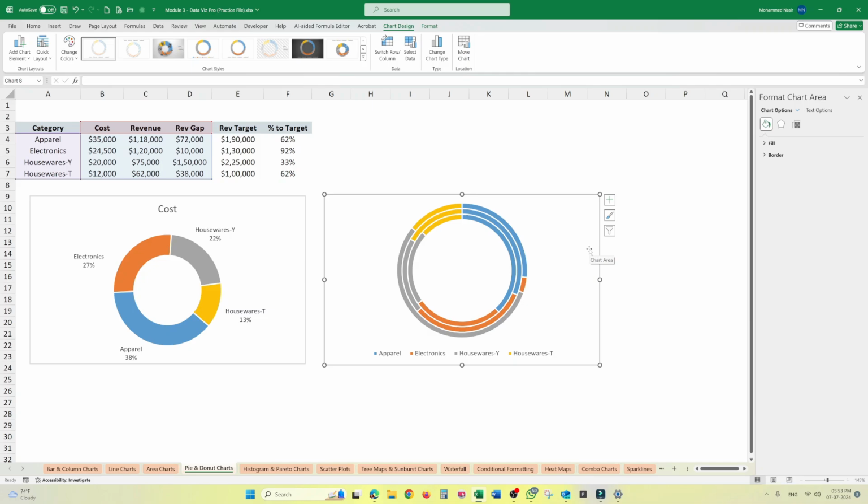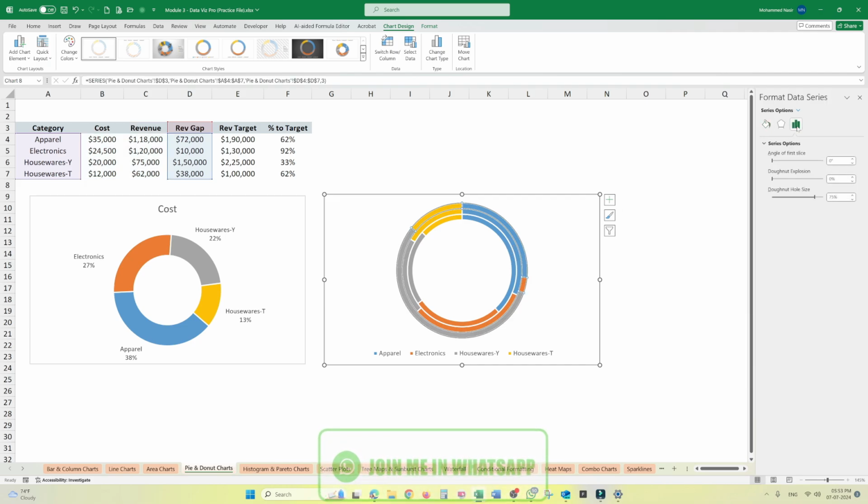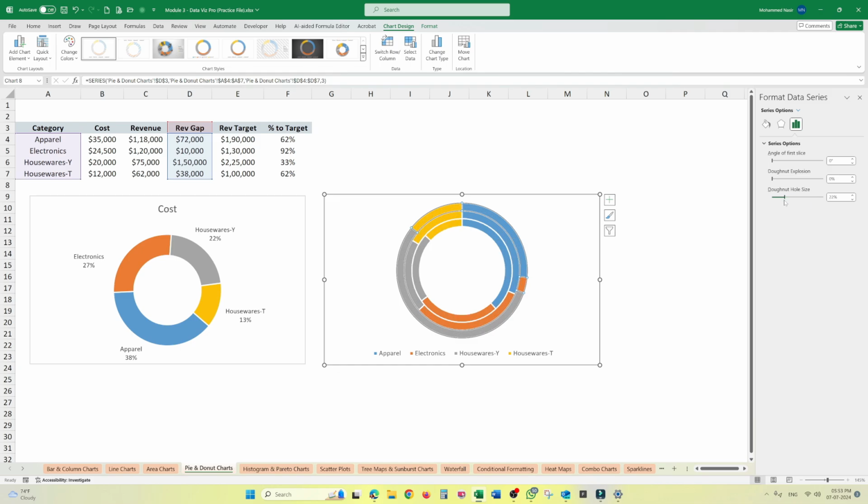So the size of the donut can be increased by reducing the hole in the center. So how to do that, we have already learned here also. We are going to do it again here. Click here and then go to series option and then donut hole size. Reduce the hole size. Say suppose like this. This is also okay. This much is okay perhaps.